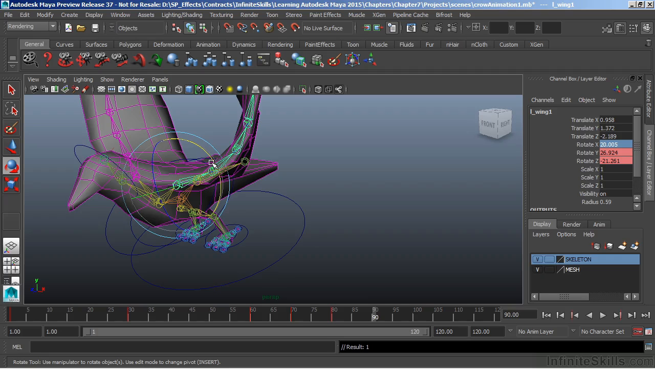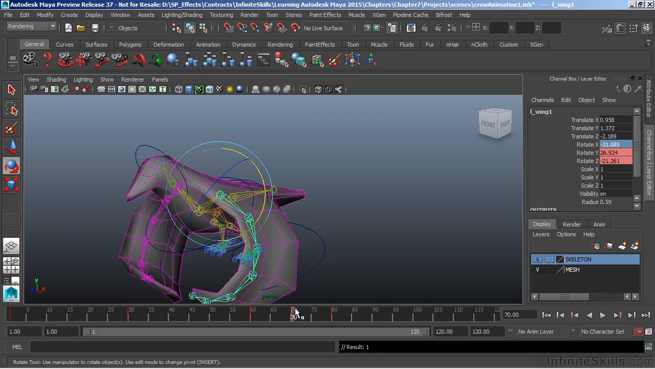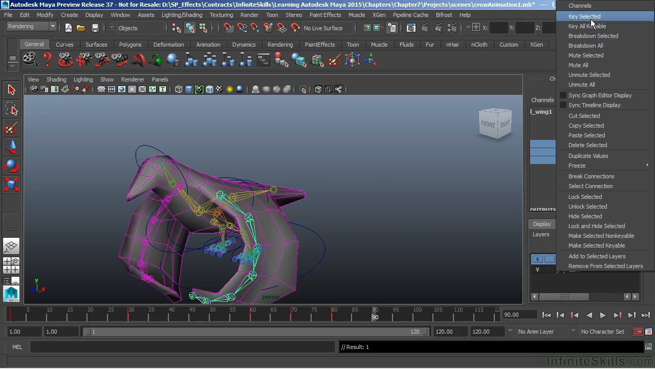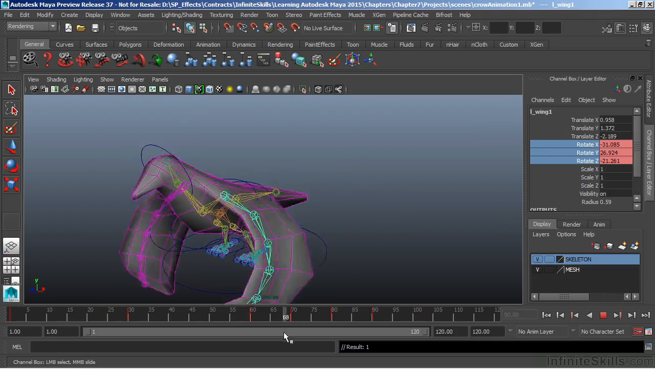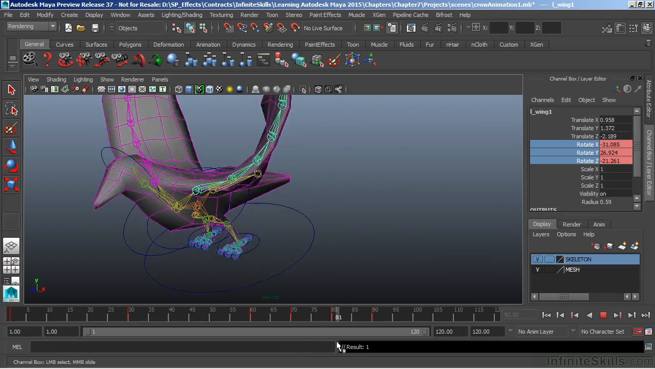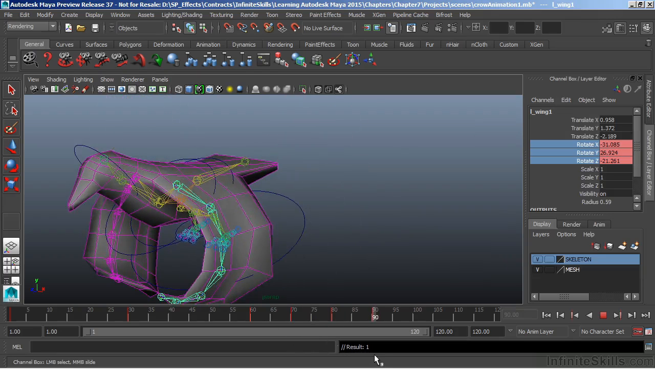So with the joint still selected, I'll click on frame 70. And then I will middle mouse on frame 70 and just drag that to frame 90. I'll then select my channels, right click, and do key selected. And I can take a look, and now frame 70 is down, frame 80 comes back up, and then I've got frame 90, which is my copied frame 70.